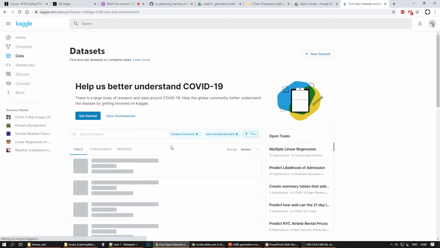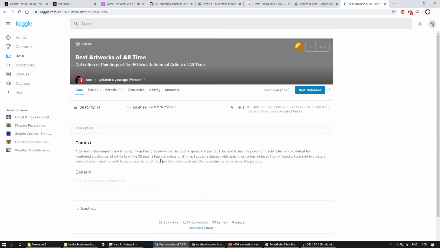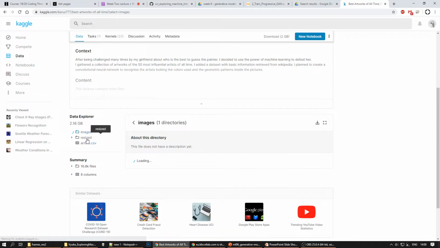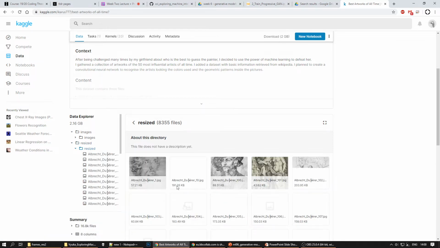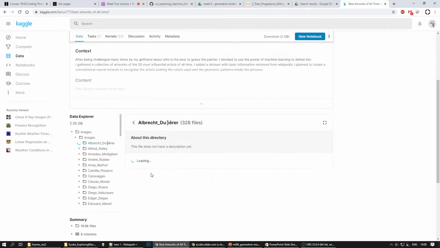Okay, I think that's it. Best artworks of all time, 2 gigabytes. It's CSV values, but then also images, and then also resized. So yeah, this is just one example, right? There will be artworks like this, which have been scraped by someone else, probably.